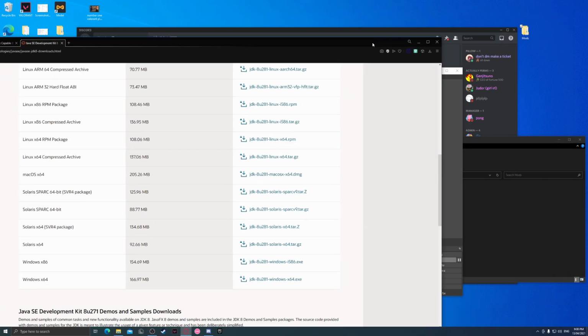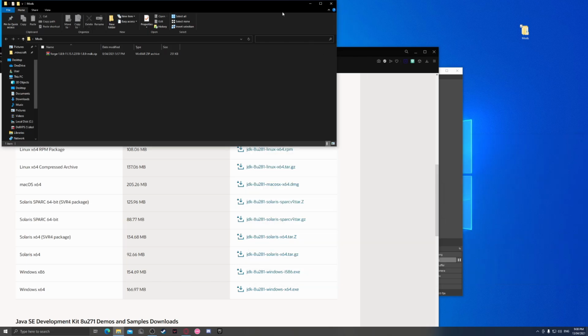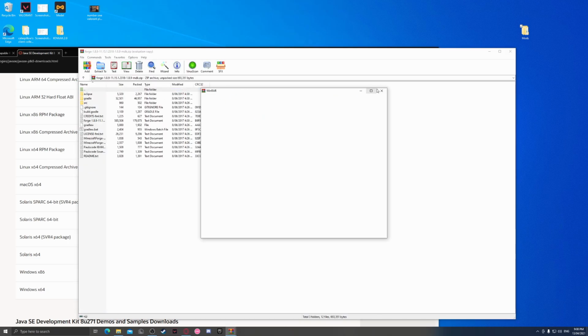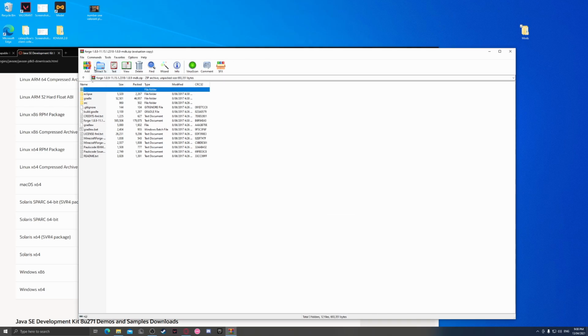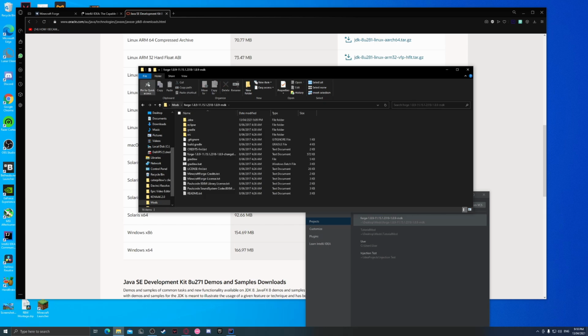Alright, so once you've got all that, you'll want to find the MDK you downloaded and extract that with WinRAR. If you don't have that, what are you doing? Extract to, okay. Once you've extracted the zip file, you should have this folder here.